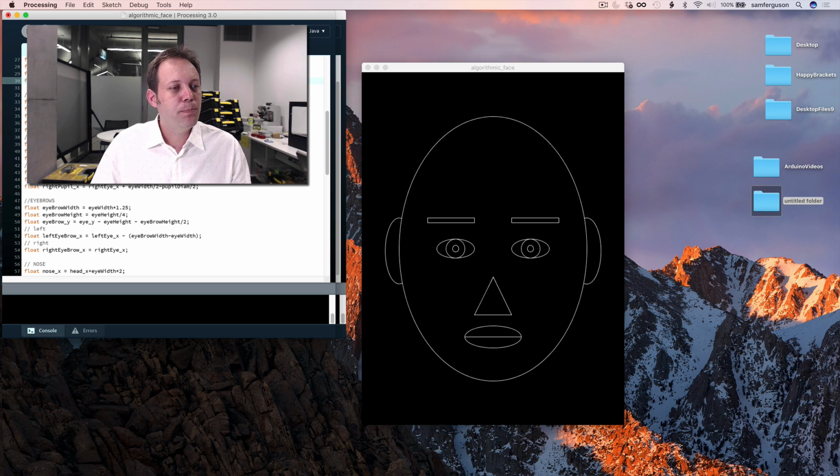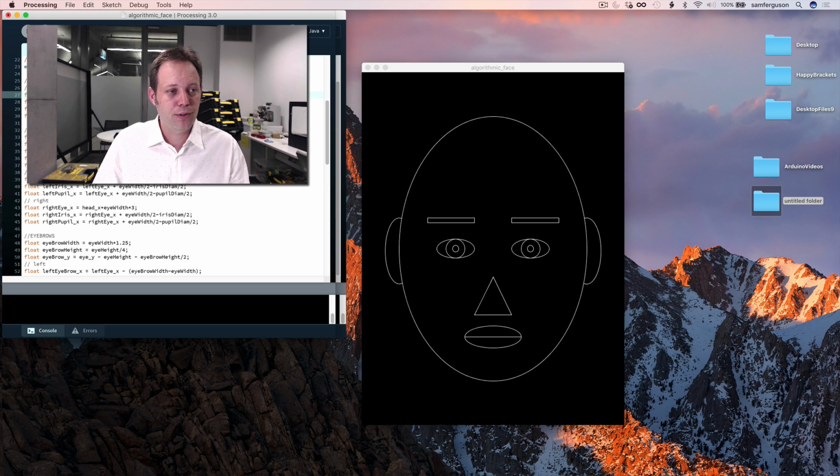And then we base all of the other parameters here. We're just deciding the eye width, eye height, iris diameter, pupil diameter, based on head width. Eye width is based on head width, eye height is based on eye width. So everything comes off head width and head height, which is up here. Head width is based on head height.